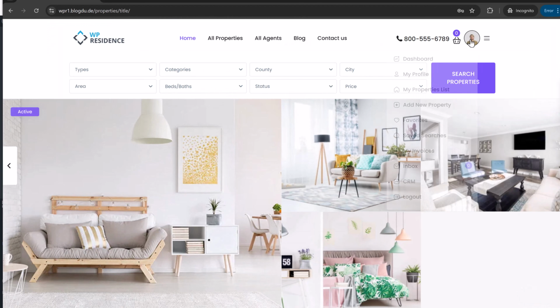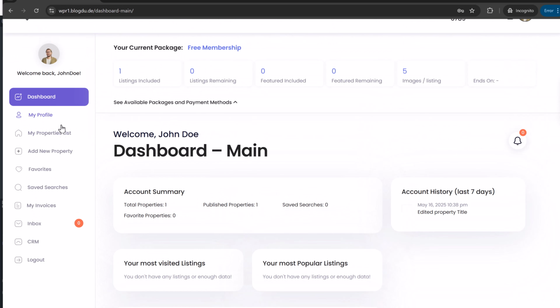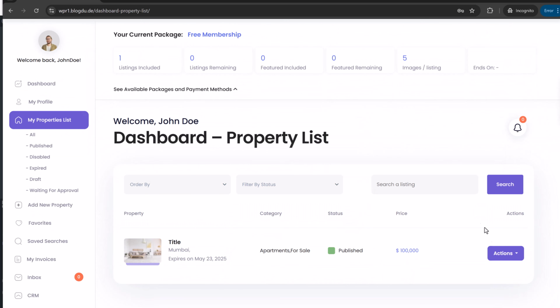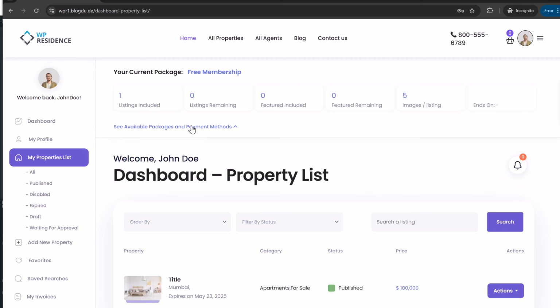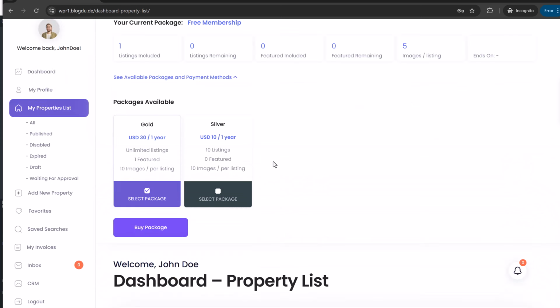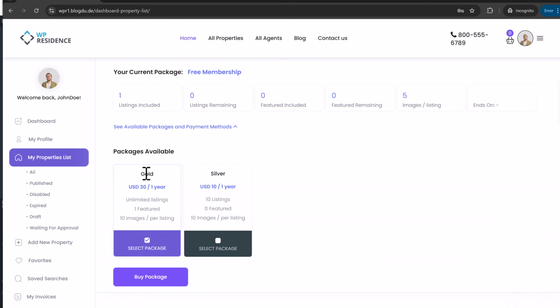Now, if this person wants to convert this thing, let's see. If this person wants to feature this listing, if they click on action plan and if they select this option, set as featured, once they do that, it will open this thing, see available packages, because they cannot do it like this. They will have to purchase some package for this. So with this, if they want to set this thing, they will have to purchase this gold package, which is $30 per year. And with this, they can have unlimited listing, 10 images per listing and all these things.